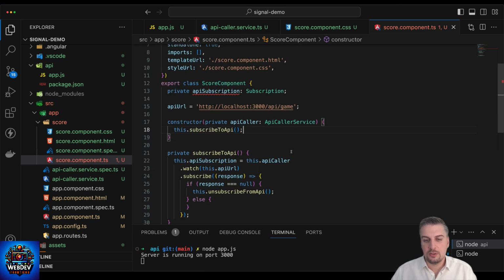Okay, so this is starting to look good. This is how you would do a standard subscription for an HTTP request inside Angular. There's nothing extraordinary about this so far. If you've done Angular before, you may have seen something similar to this. If you haven't, well, now you know how to do this.